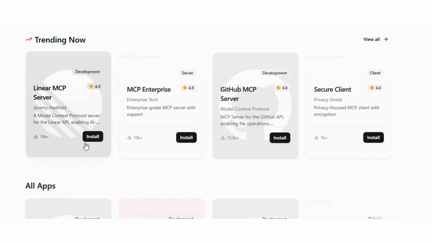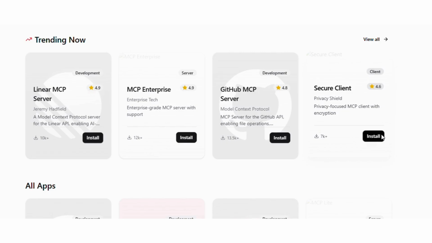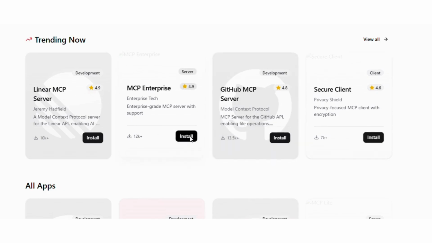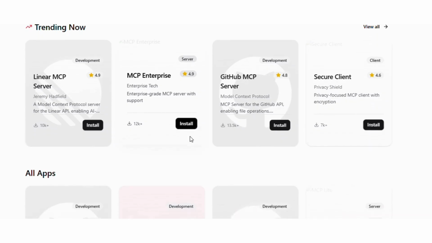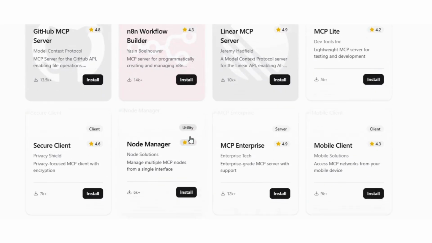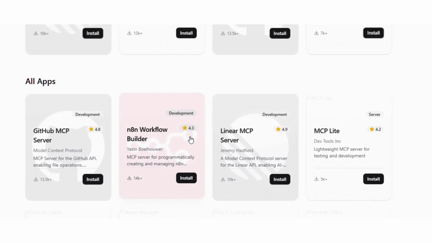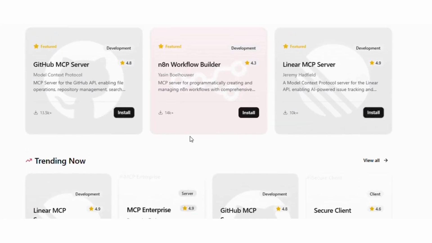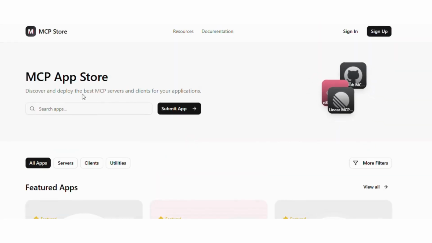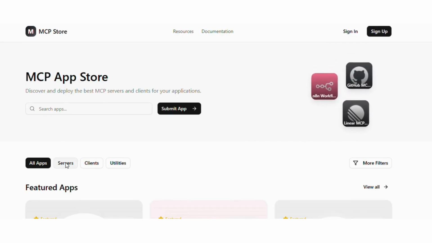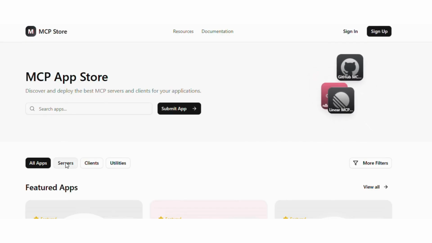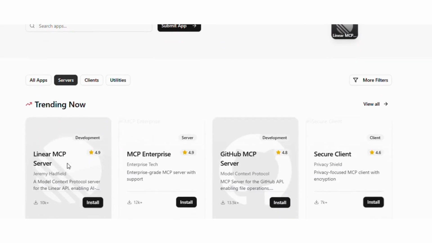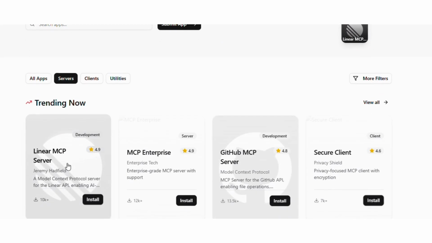Want to connect your AI to GitHub? One click. Need AI-powered project management with Linear? Deploy it in seconds. Want to automate workflows with n8n? Done. You can browse, click, install, or deploy, and voila, you get a unique URL. Paste this into your MCP client and your AI now speaks fluent GitHub, Linear, or whatever tool you use. This is like the App Store moment for AI integrations. No more coding connectors, no more API headaches, just plug and play.